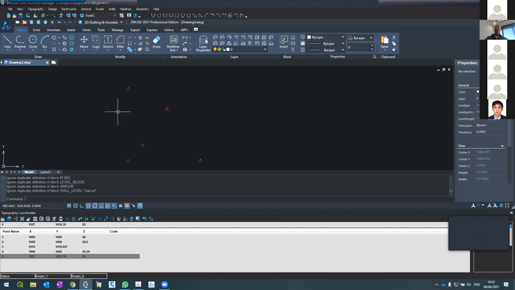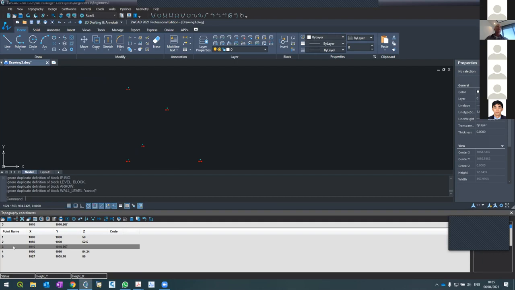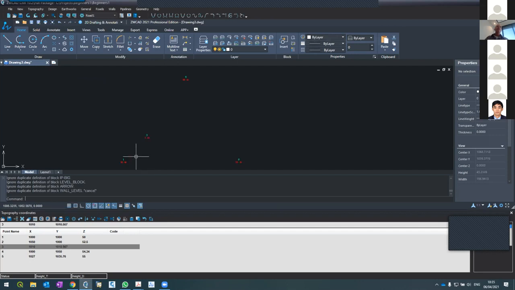Hello, Shlomi. I have a question. Who is talking, please? I'm Nilo from Philippines. Okay, yes, please. So the point number 3 doesn't have a Z value. Can we assume it as a 0 elevation?